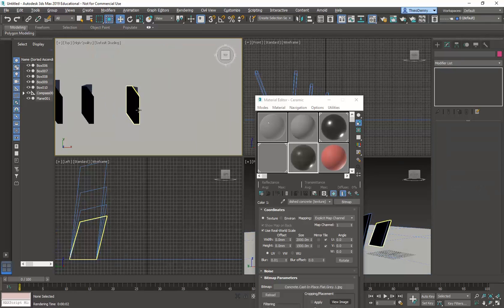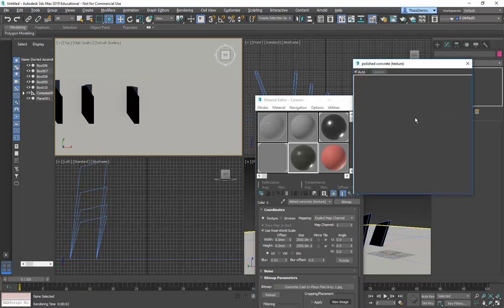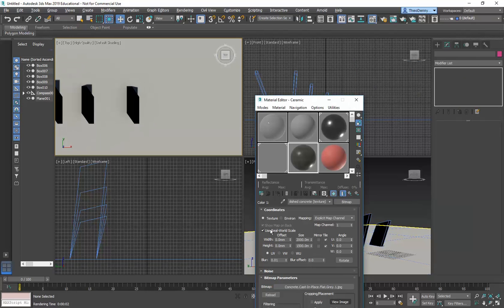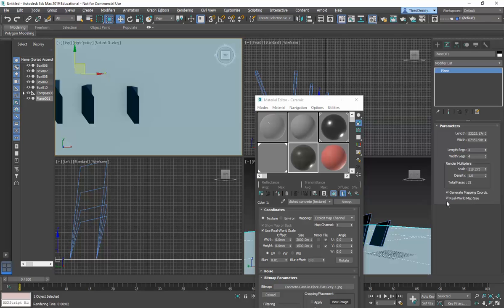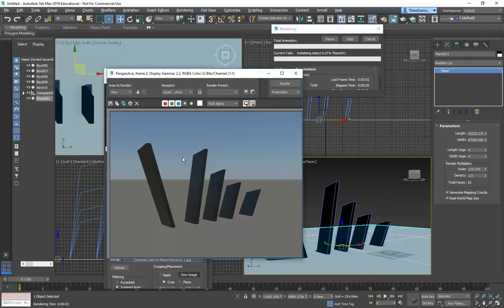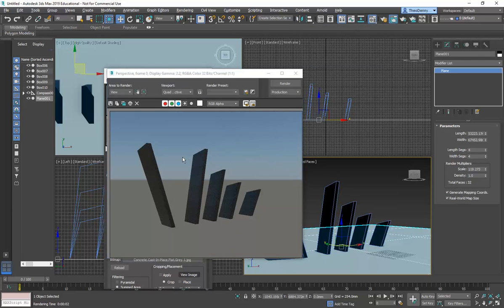Why can't we see it? It should come up. Yeah, maybe I'll render to see it, but if we click on this, you can see it's definitely working on the material. Real-world map scale's on, it's on in the plane, so you want those two things together. If you're going to use real-world map scale on the object, it's got to be on in the material too. So the opposite with tiling. And render again, and it's still not going on.